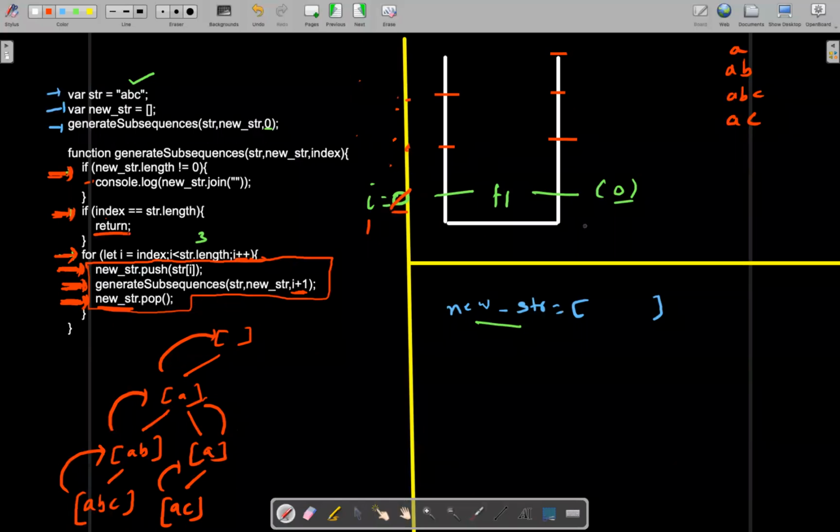What is str of I now? What will you push? It's B, 100%. So you push B, and what is the next line? A function call. Yes. That means you came here after ignoring, and then you are selecting B. You came here, you selected B, and what will be the value of index for F2? I plus 1. I is 1. 1 plus 1 means 2. Perfect. 2.